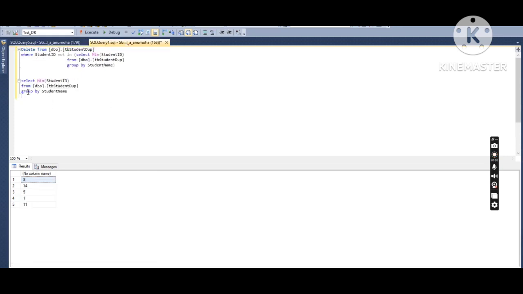And also I have to mention group by. Multiple students with the same name are there, so by group by we can find out the minimum student ID. So I can get 1, 5, 8, 14, 11.